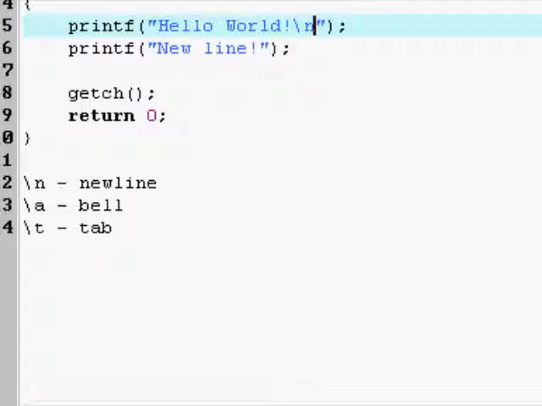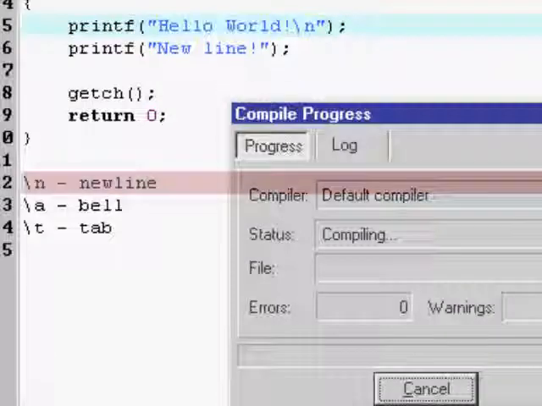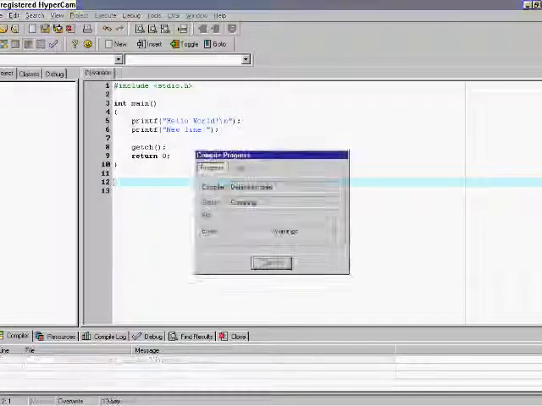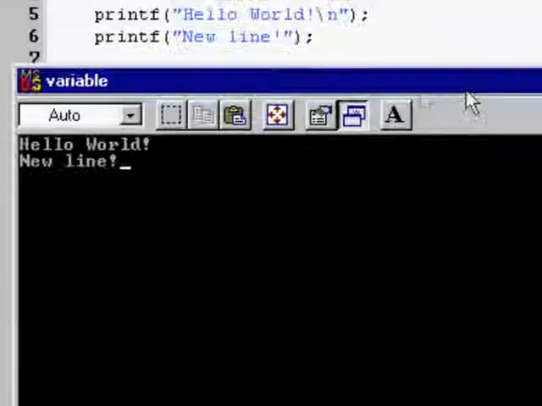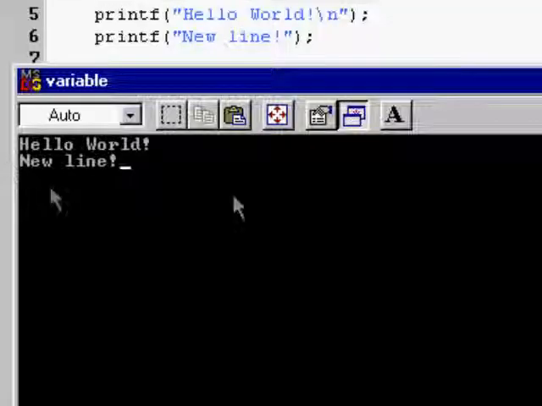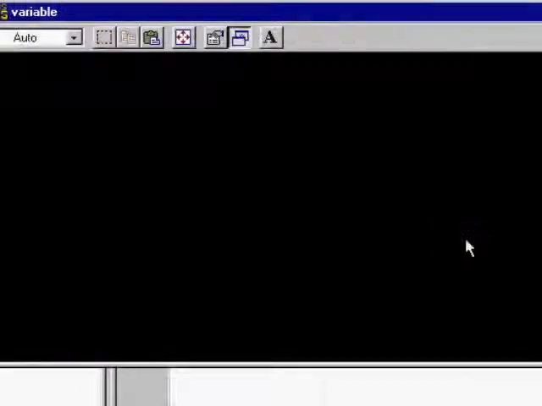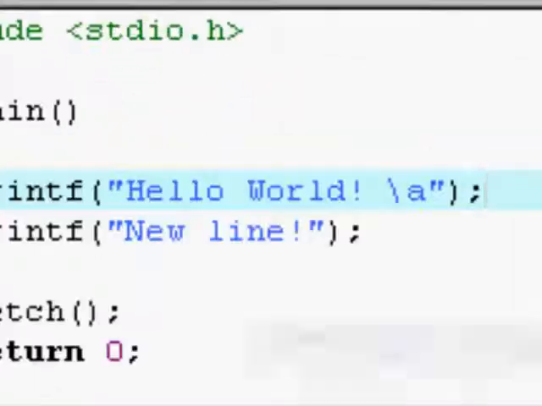Okay, let me show you an example of \n new line. As you can see, it creates a new line where \n is. Okay, let me give you an example of \a. This is supposed to be a bell. You might not have heard it, but there definitely was a bell in there.